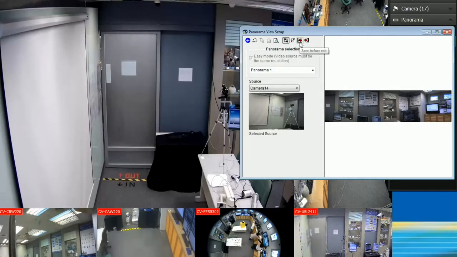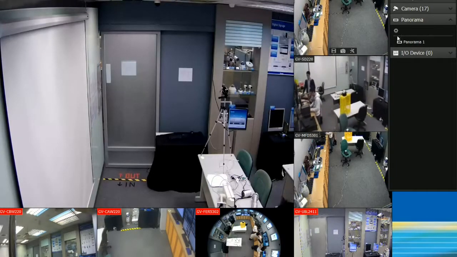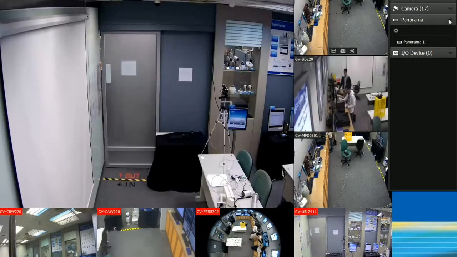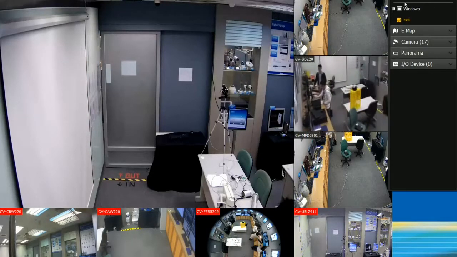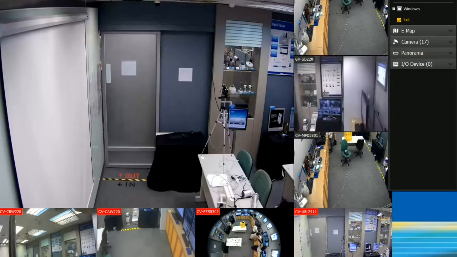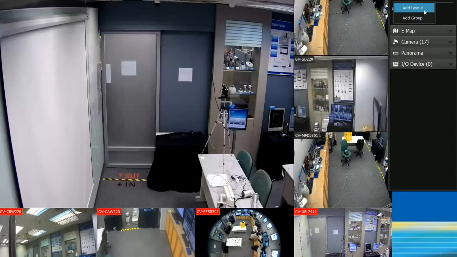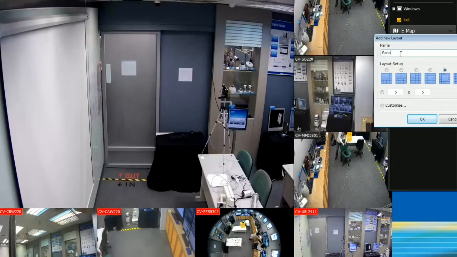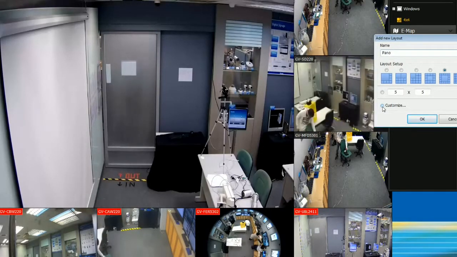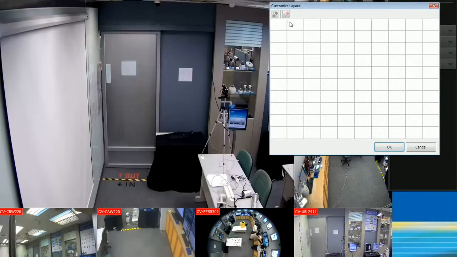Before exiting, we have to save this panorama view, so click save. Before we check the live view, you have to create a layout for your panorama view. So we click content and create a new layout here. We click layout and click add. Provide the name for the layout. Okay, you have to use the customize option. Click OK. Then we start to create the content like a 6x6.